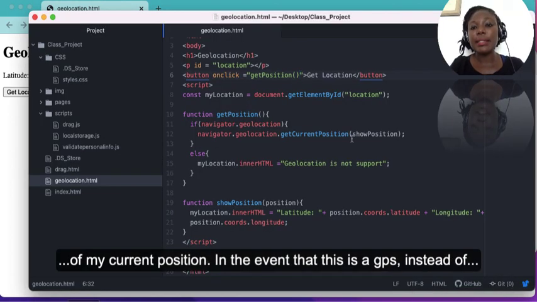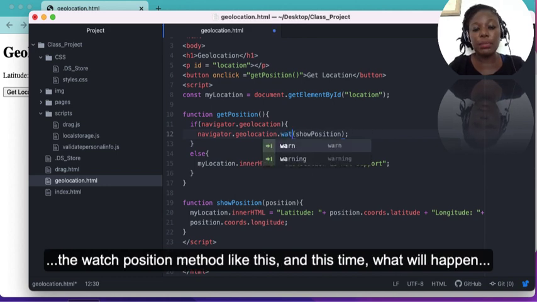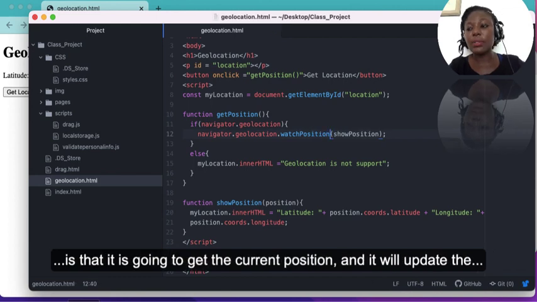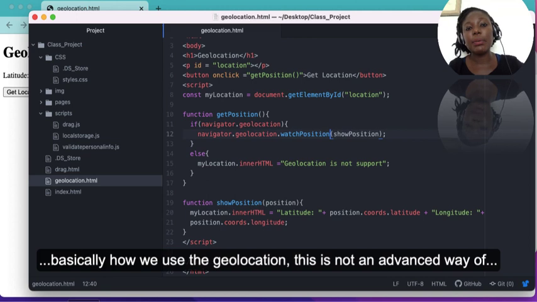In the event that this is a GPS, instead of using the getCurrentPosition method, I'm going to use the watchPosition method like this, and this time what will happen is that it is going to get the current position, and then it will update the position of the user as the user moves. So this is basically how we use geolocation.